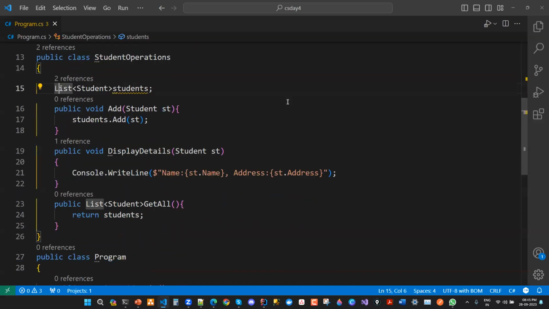So list is a collection in C sharp. Whenever you are going to maintain a list of students, we are using a list collection in C sharp. It is not an array. So I'm just creating a list of student. Through that, we are maintaining it simply now. Make sense to everyone?